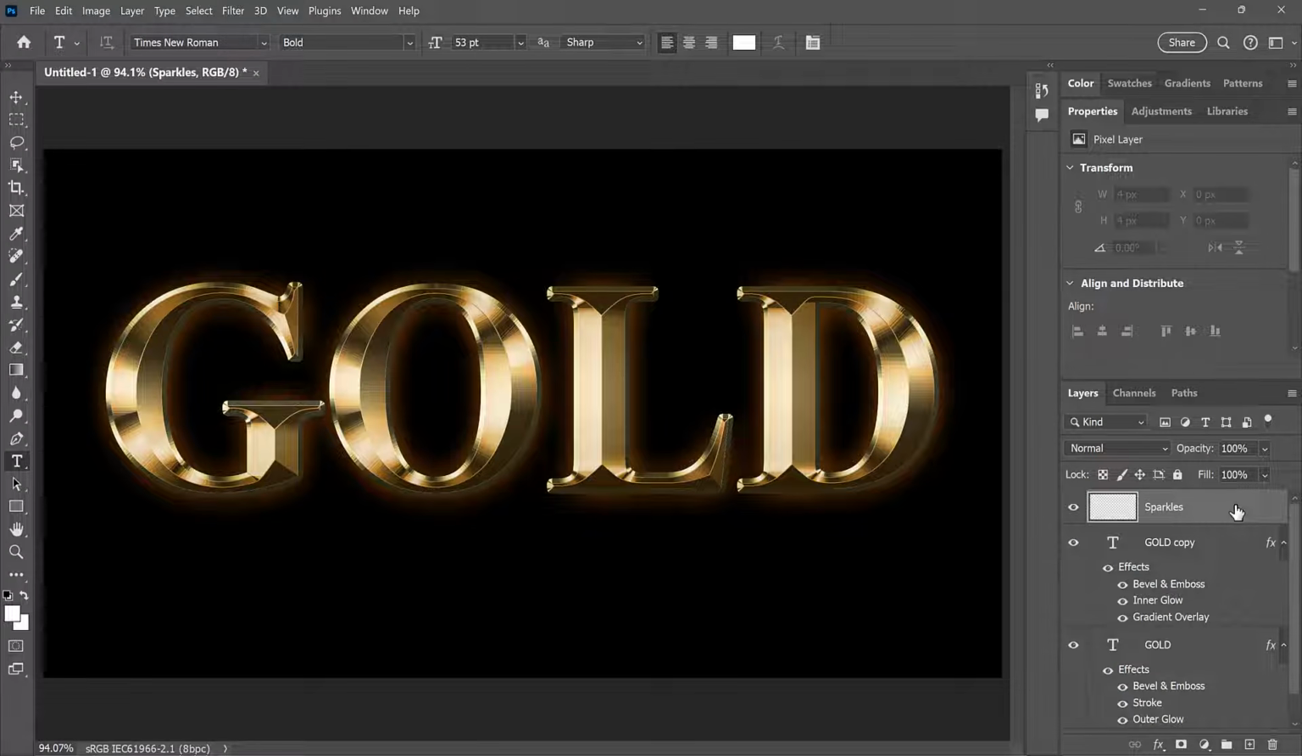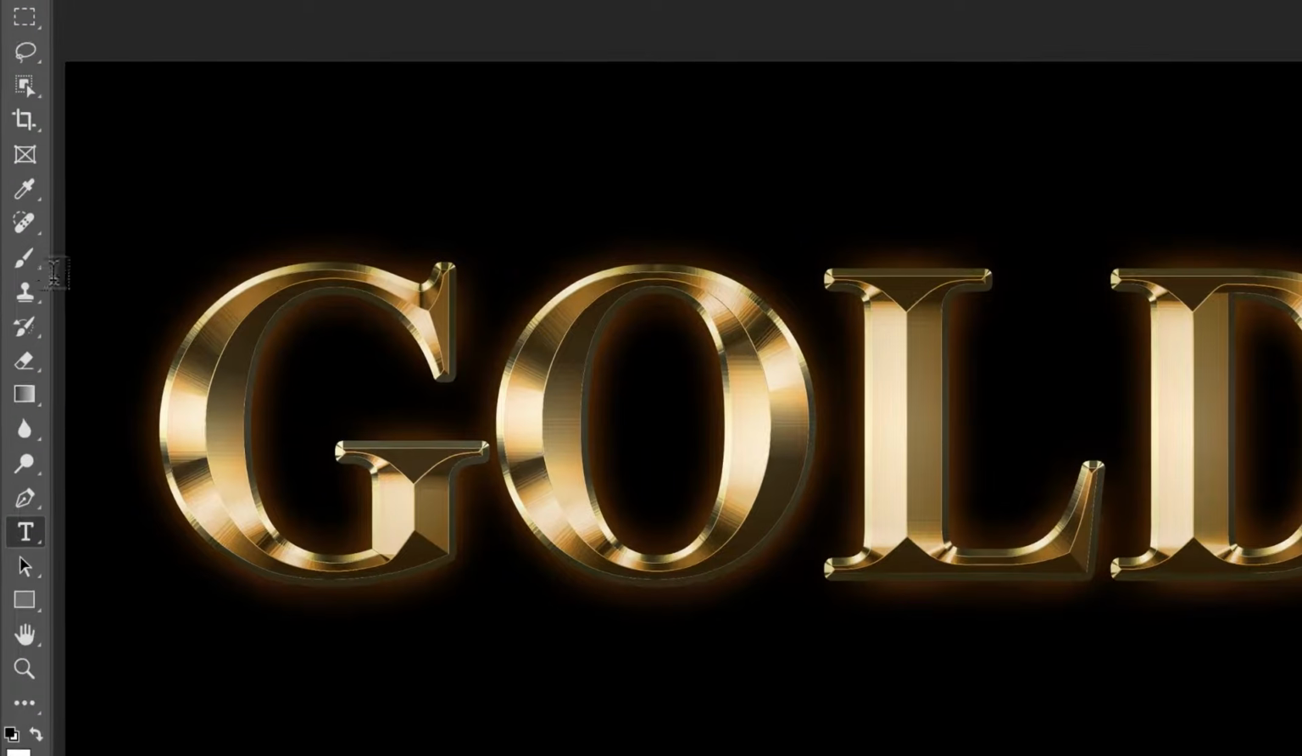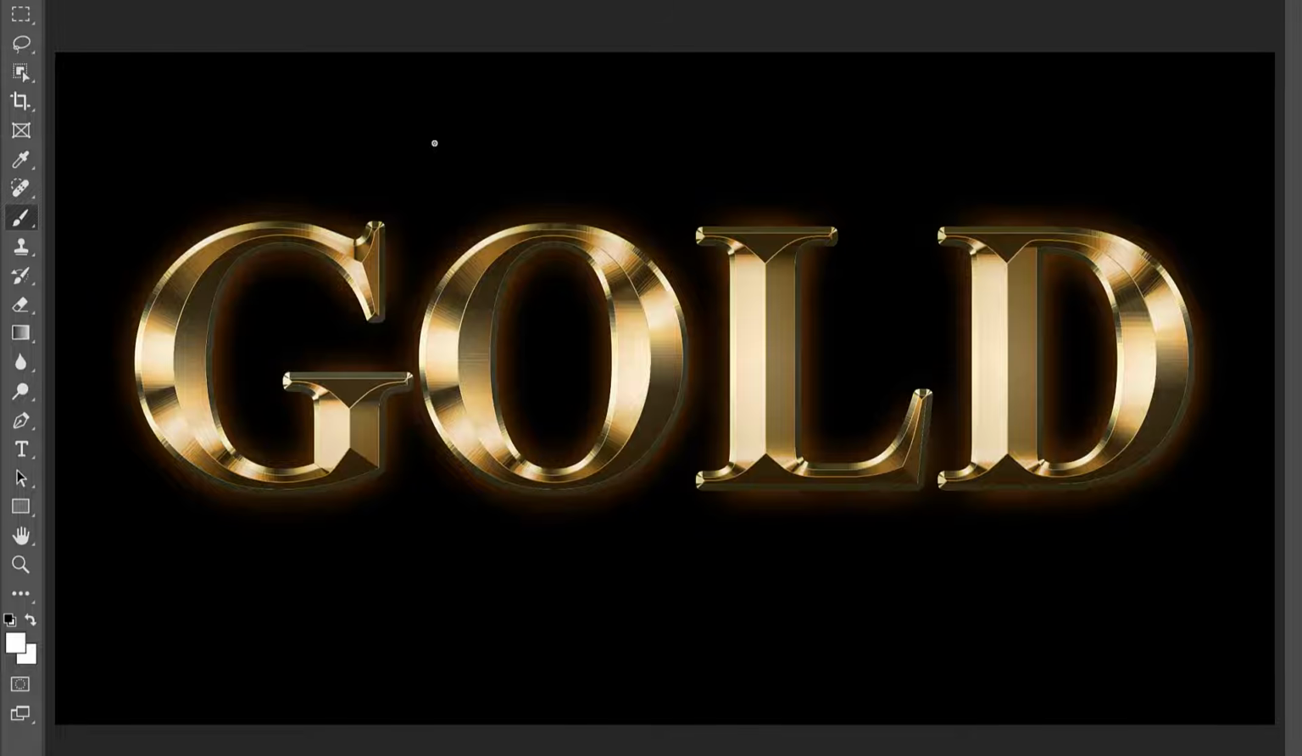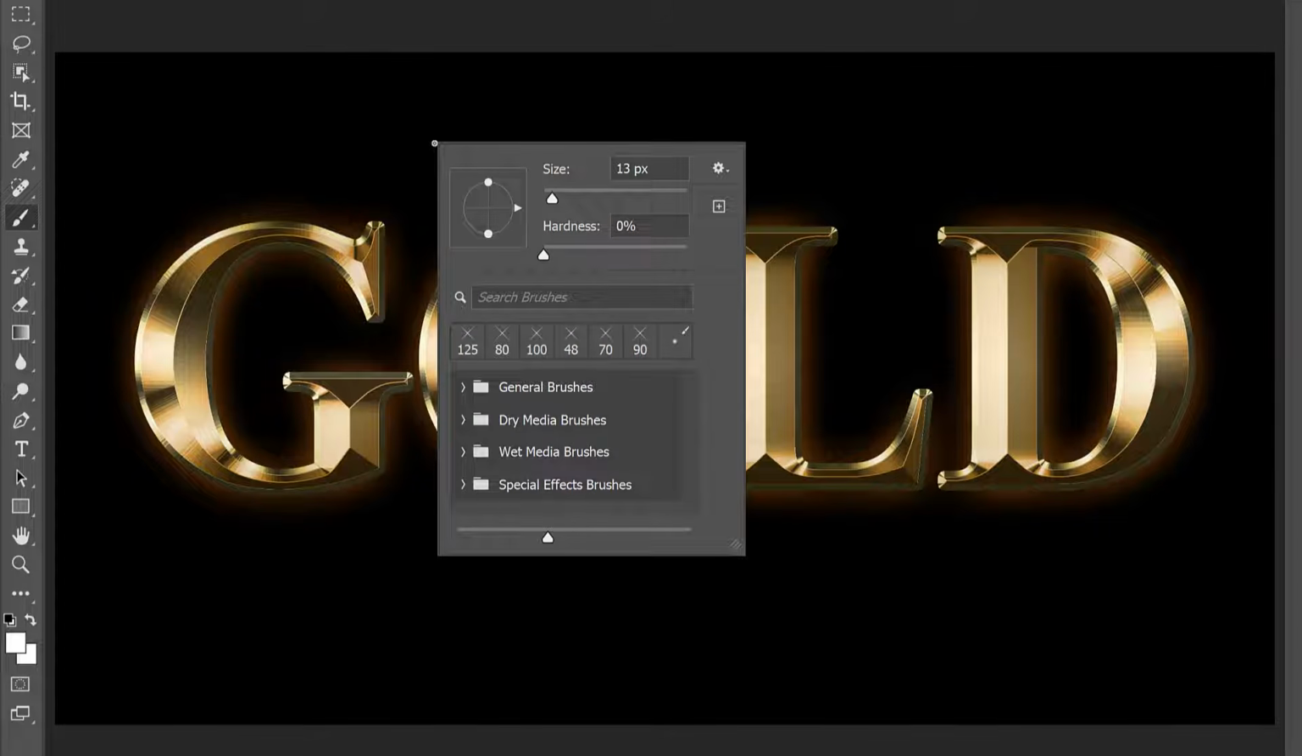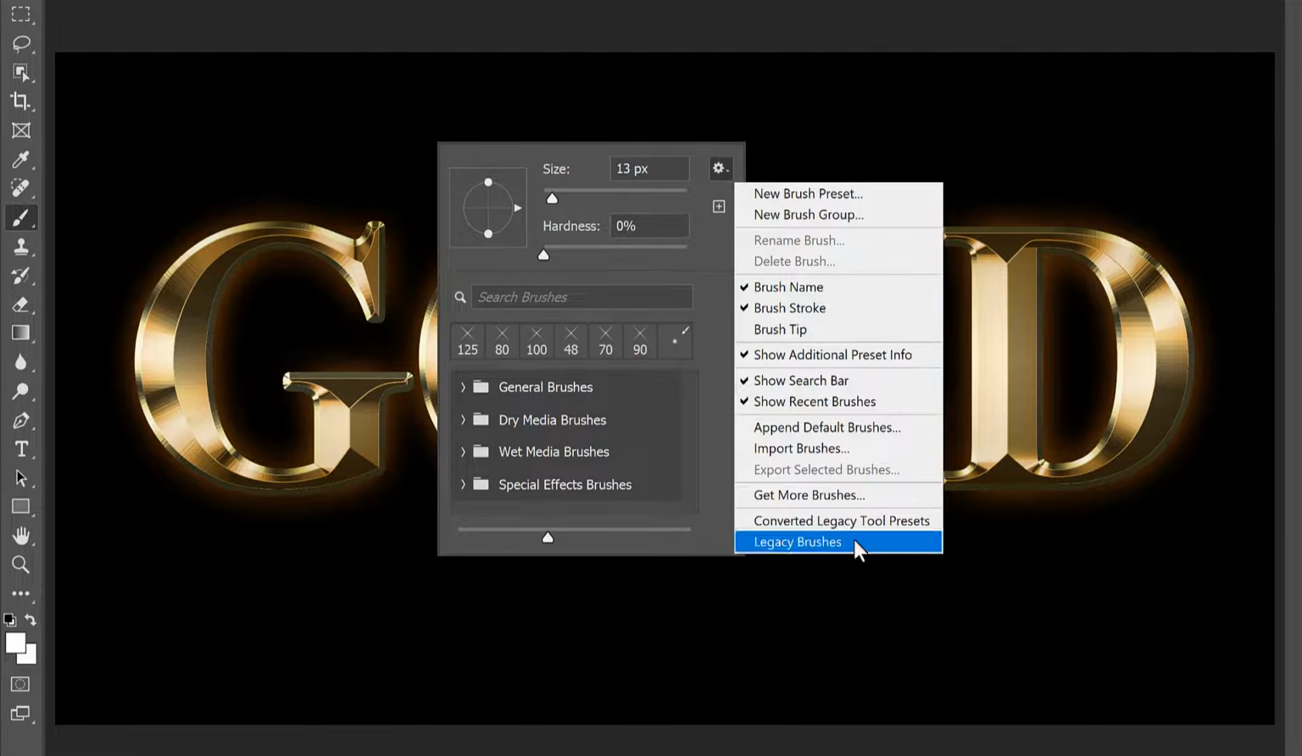To create the sparkles, we'll use one of Photoshop's brushes. So select the Brush tool from the toolbar. Then right-click in the document to view the list of brush presets. The brush we need is an older brush that's still included with Photoshop, but you won't find it in any of these newer sets. Instead, we need to load the legacy brushes. So click the gear icon and choose Legacy Brushes down at the bottom.